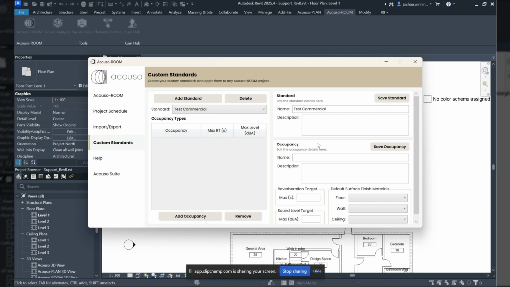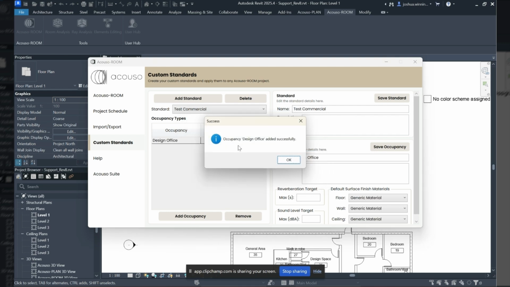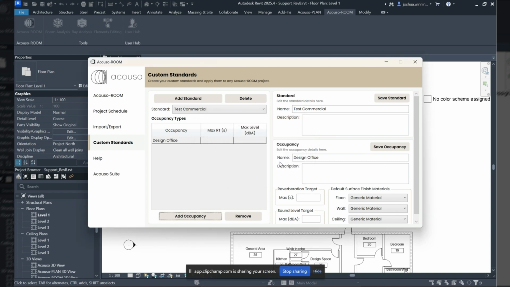Occupancy types describe the acoustic requirements for specific room uses, such as offices, meeting rooms, or classrooms. We'll click Add Occupancy. And for this example, we'll create an occupancy called Design Office. Once added, the occupancy details appear on the right side of the occupancy section. Here, you can edit the name, description, as well as define the acoustic targets for that space.